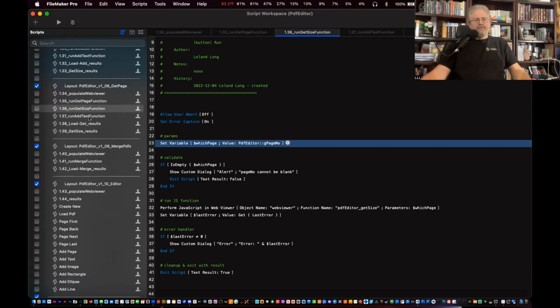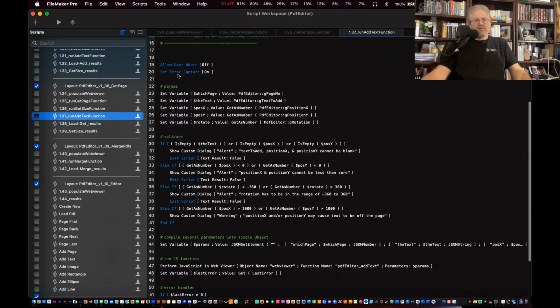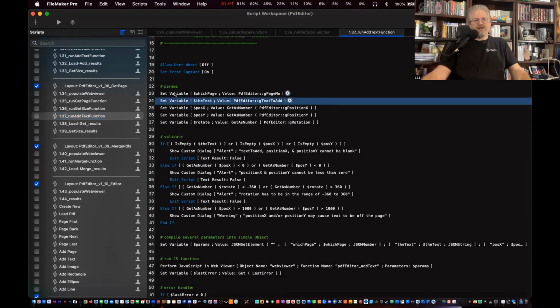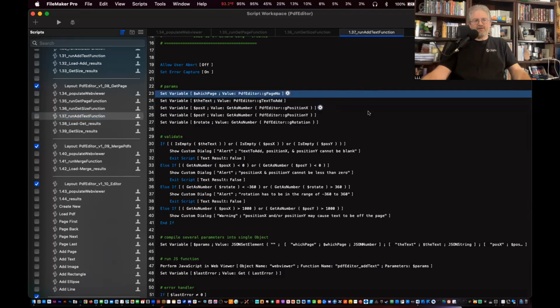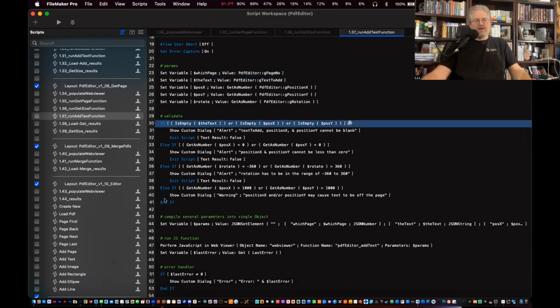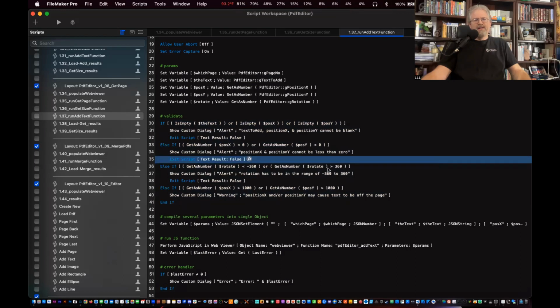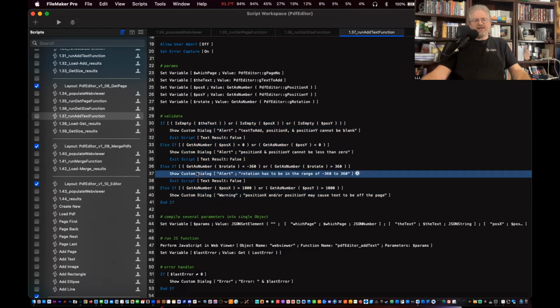Standard error checking. We have another button called add text. So we do kind of like what we did before. We grab the text, we grab the position and the rotation, but now we also grab which page because we want to insert it on a certain page. We do validation again to make sure that we don't have blank values and we don't have values that are way outside the range.